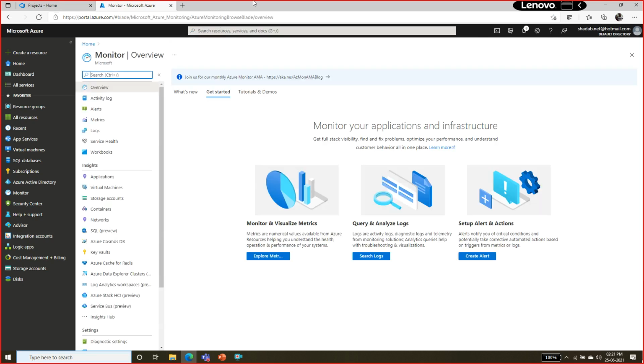If I go to Azure Monitor, you can see here Azure Monitor is going to help you monitor and visualize your metrics. We can query and analyze the logs, and we can set up the alerts and actions. We are going to visualize the errors, find the issues, and fix those problems to optimize the performance of your application using Azure Monitor.